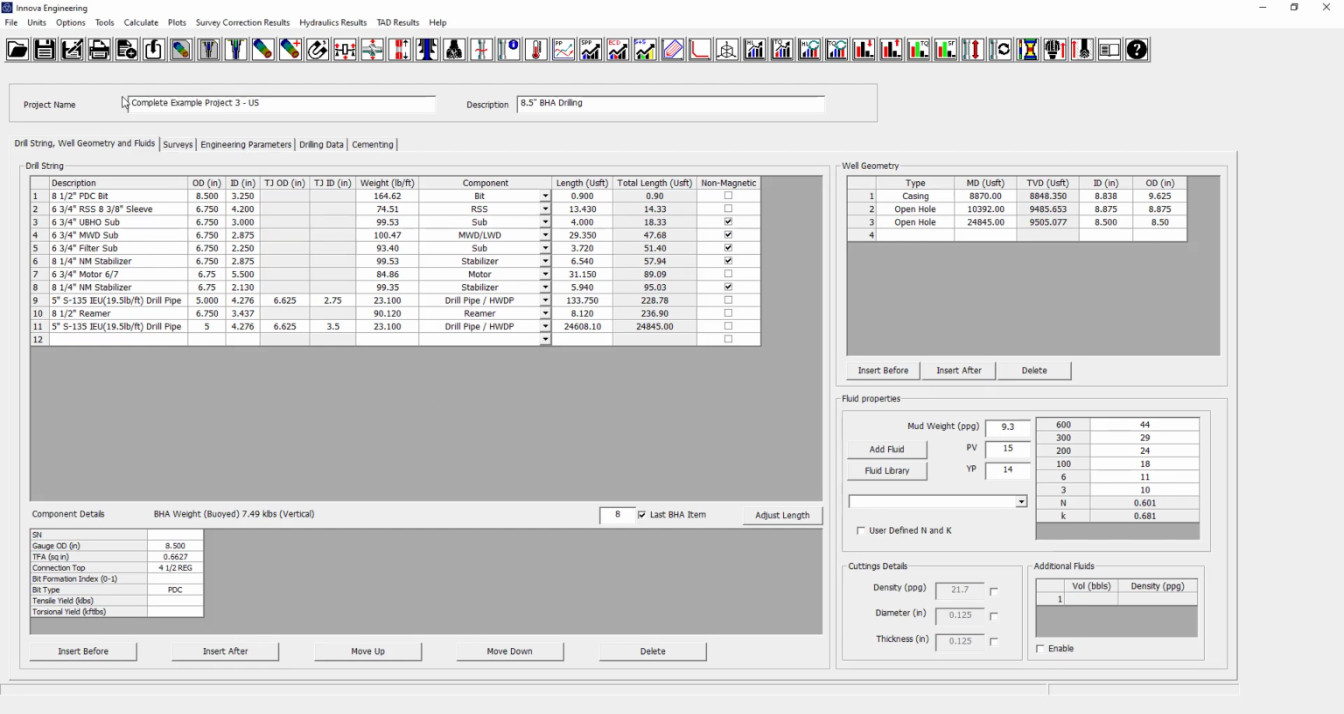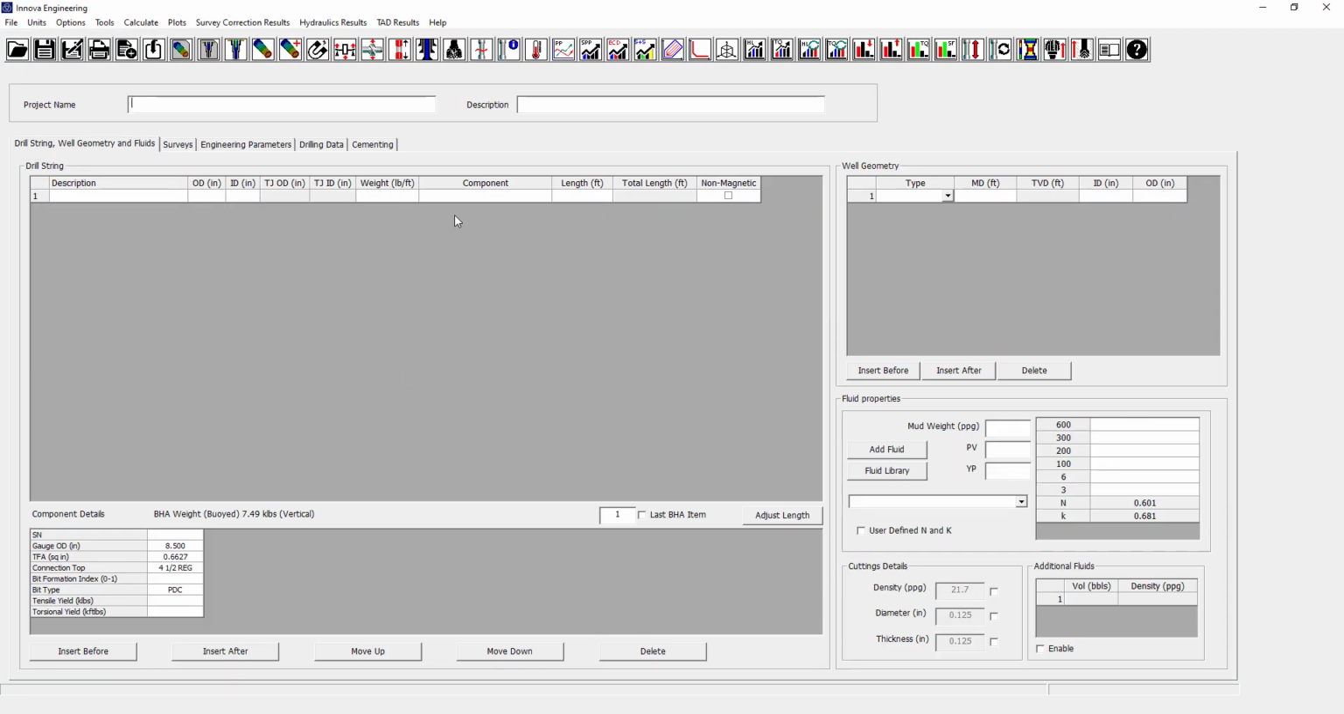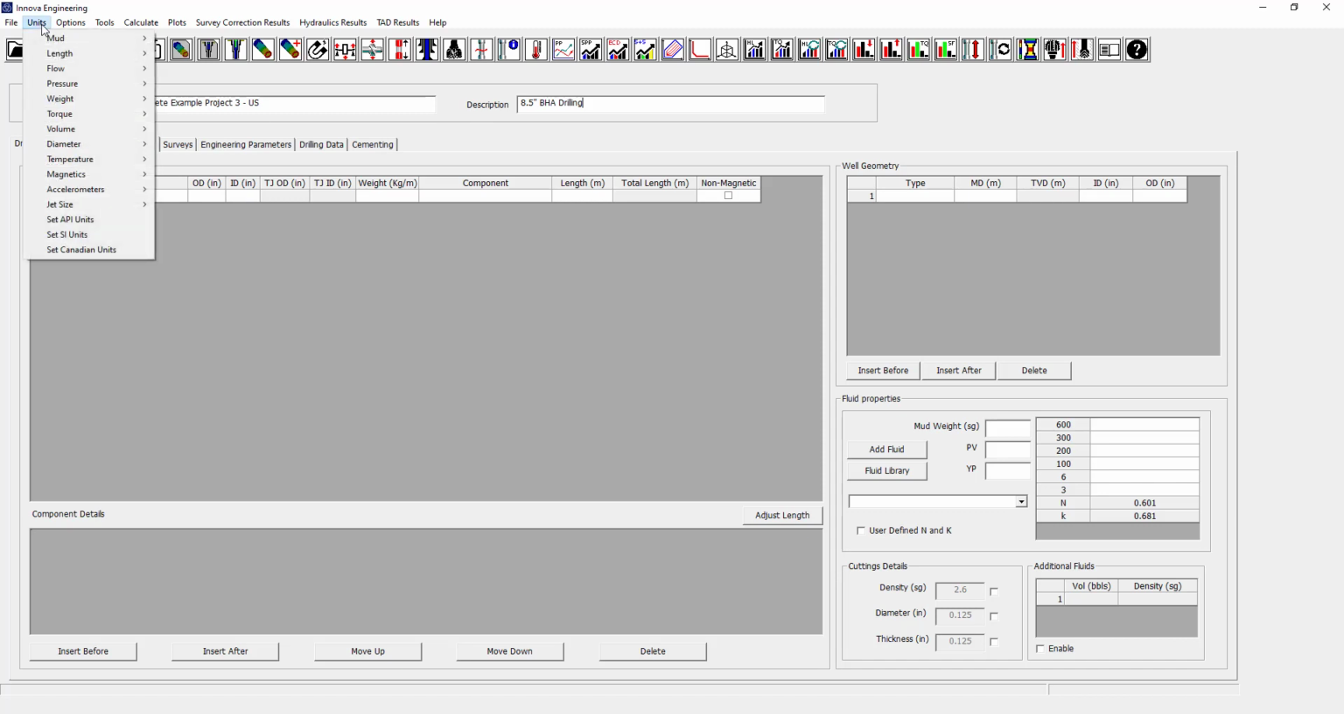We want to start with a blank project, so I'm just going to go to File and New. So we'll create our blank project, which I'll now give a name. And a description. And then I'm going to set up the units. So I'm going to go up to the Units menu. I'm going to set our unit set to API units. Then I'm going to tweak the length so that all of our lengths are measured in US feet instead of feet.